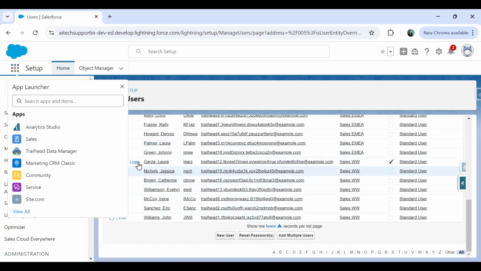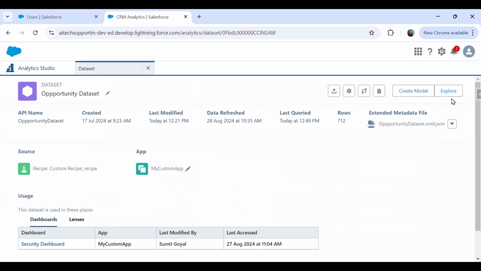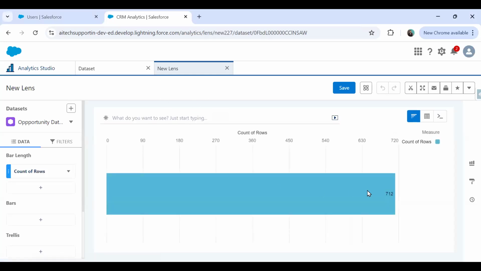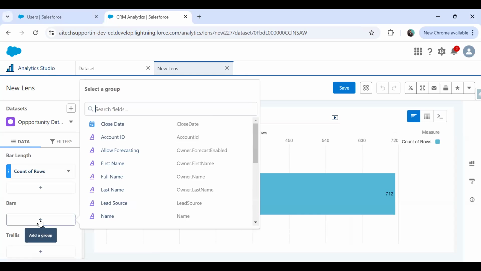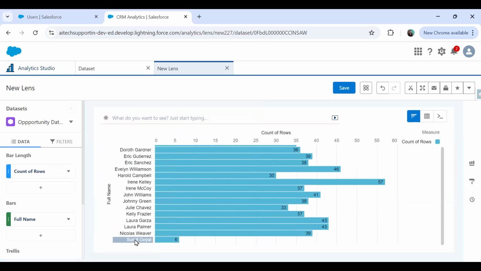Now, this Laura Garza is also able to access Einstein Analytics, the analytics platform. So let me switch to Analytics Studio, and in Analytics Studio, there is a data set called opportunity data set. Let me explore this data set for you. So I click on explore, and the total number of records we get is 712. And if we group these records by owner.name, you can see I am able to access my records, along with other users' records.